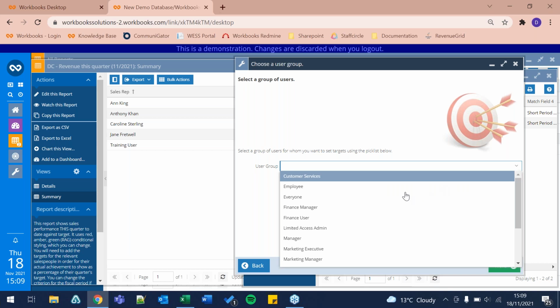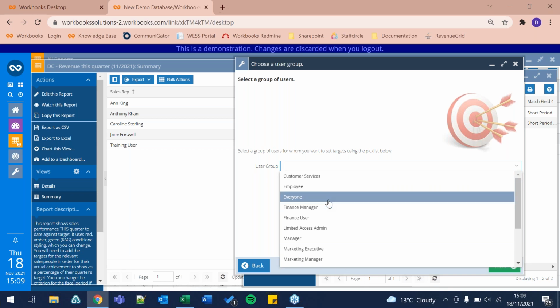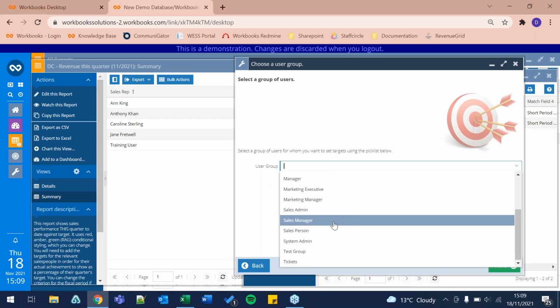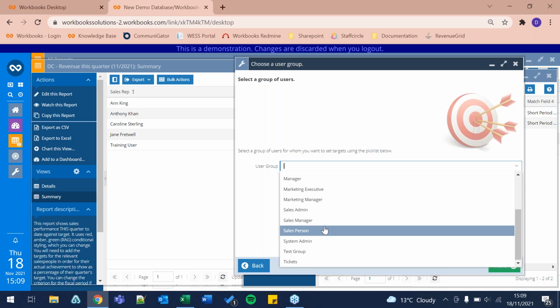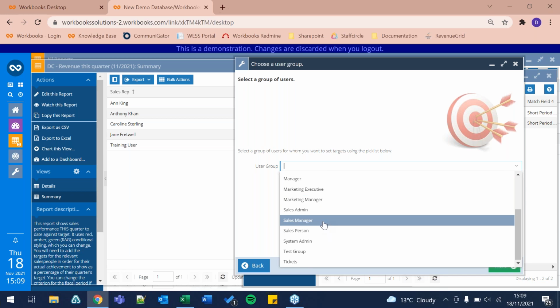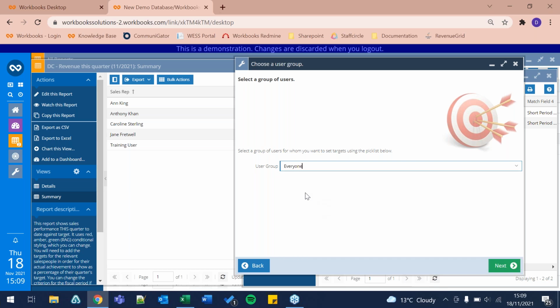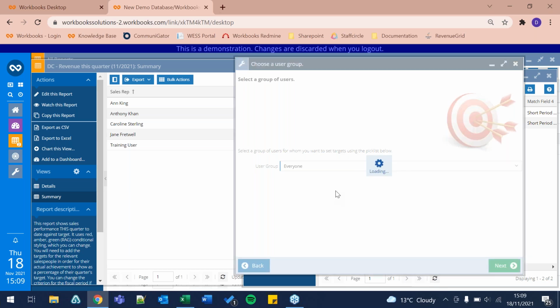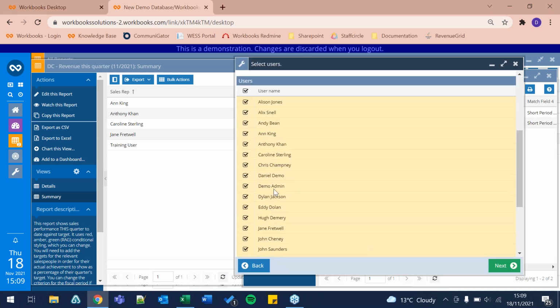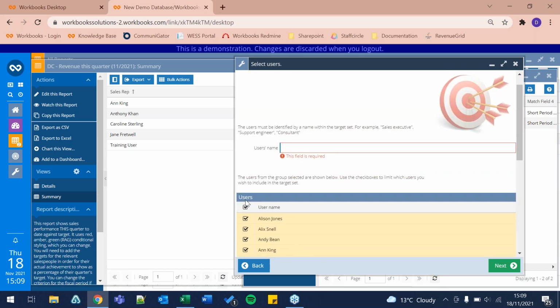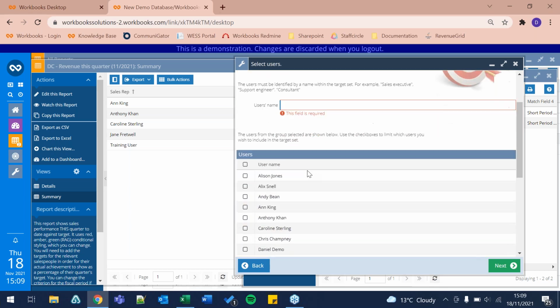And self-explanatory, you get a drop down of all of your configured user groups. So if you've set them up quite granularly like this, you could just select salesperson, and then if I show you onto the next step, it will select everyone in that user group. In this case, I'll just be manually selecting them.